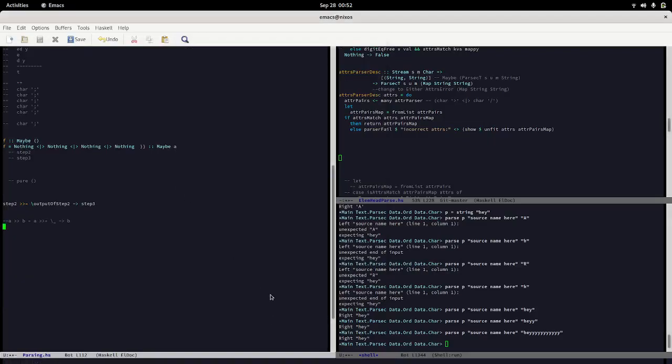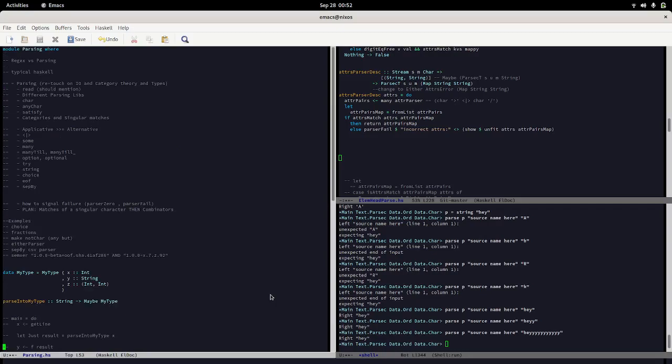Alright, time for parsing number 2. So where did we leave off? I guess we just finished off the explanation of alternative. And so what's in my learning plan here?